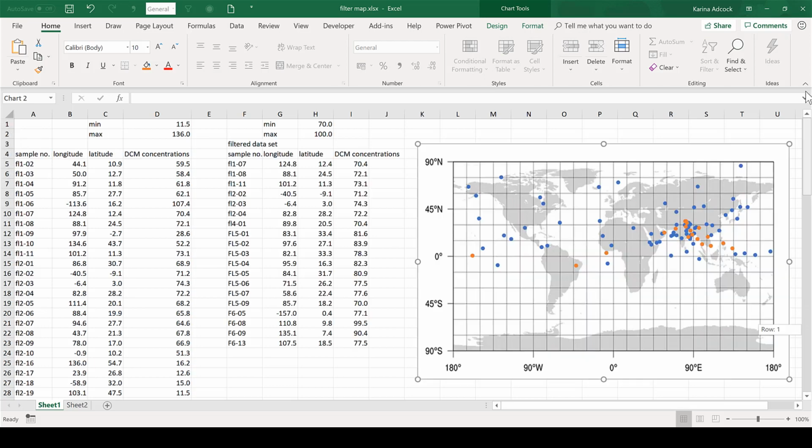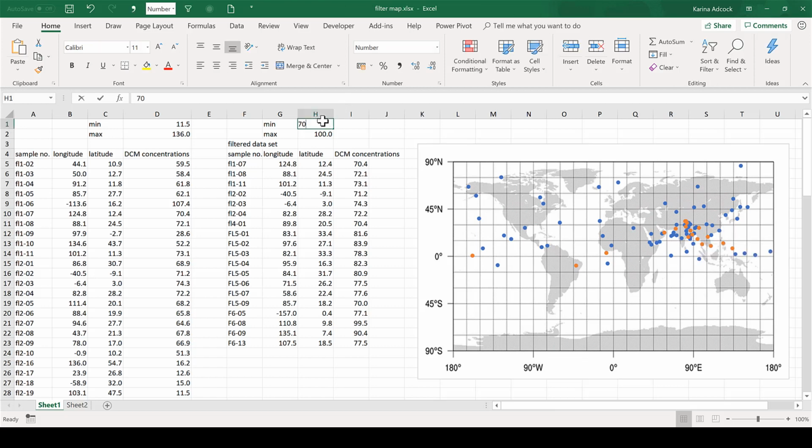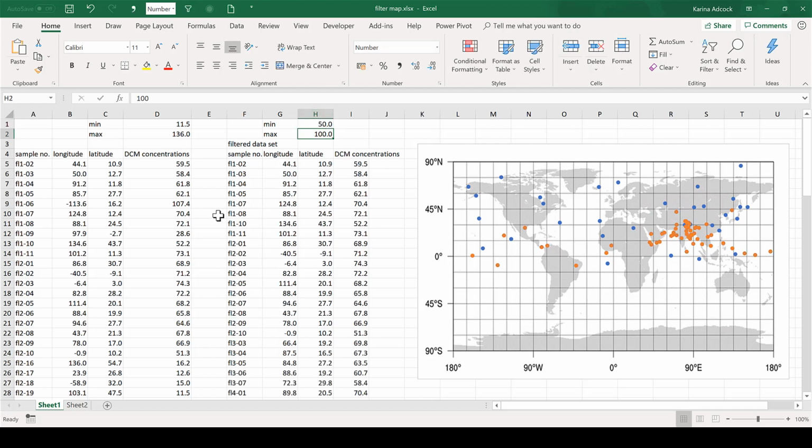And if I scroll back up to the top, you can now see we have orange dots plotted over the top of the blue dots. So the blue dots are the unfiltered data set, and the orange dots are the filtered data set. And if I change these values here, you can see that the table updates, and it also changes the number of orange dots we have. So I can vary these numbers.